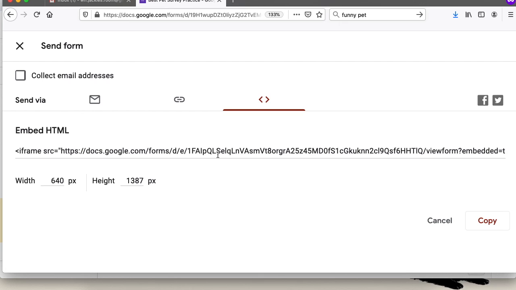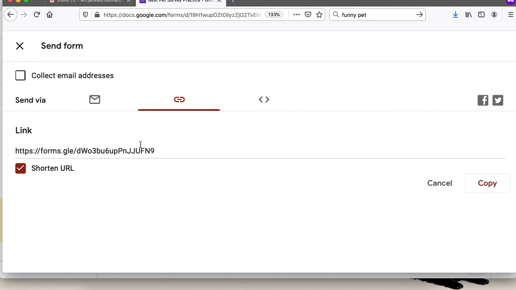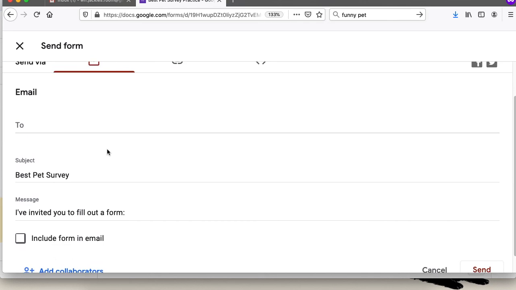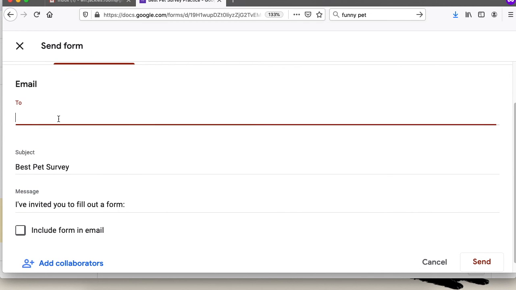So embedding means you can put this into the code of a website and it will be its own little widget that kind of stands on its own. Unlike when you just hyperlink, what happens is another tab opens and it's not necessarily part of the website itself. Now going back to email, you're able to type in whoever you want to send this to. You can type in their email, and just to show you what that looks like, I'm going to type in my work email here, and then press enter. And I could type in as many as you want.